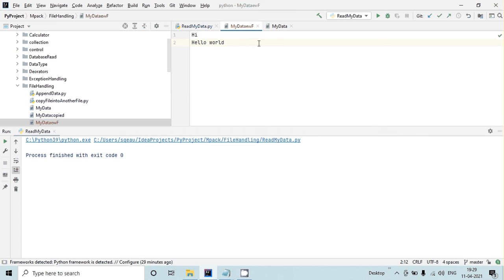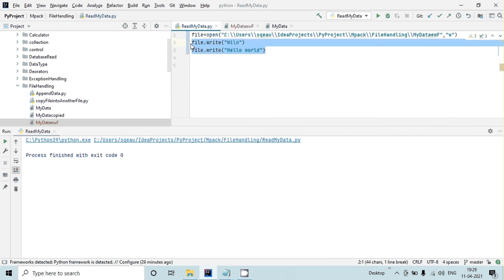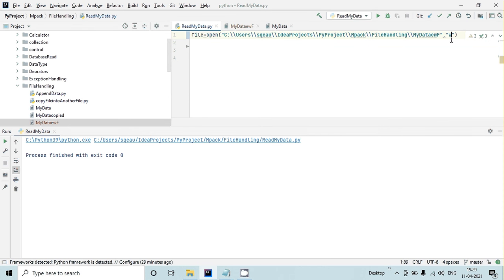Now let's say next time I want to append in the same file. I can go to the same program, and let me just remove this. Here, instead of W, I will say A. I want to append. I don't want to create a new file, and I don't want to overwrite the data. So I will say just append the file.